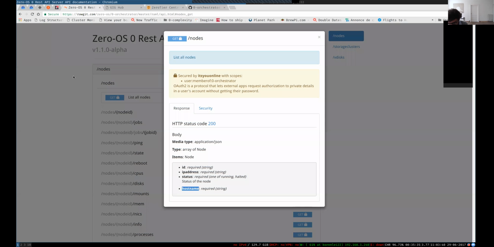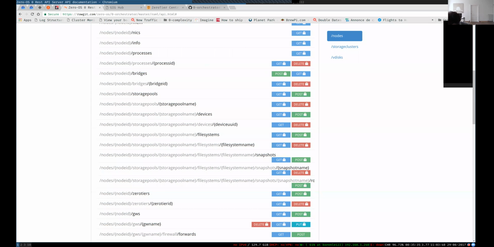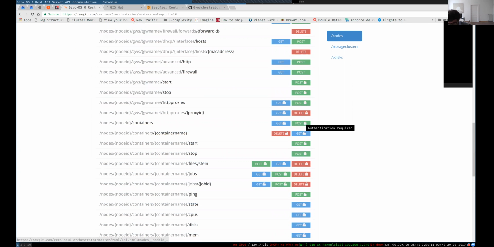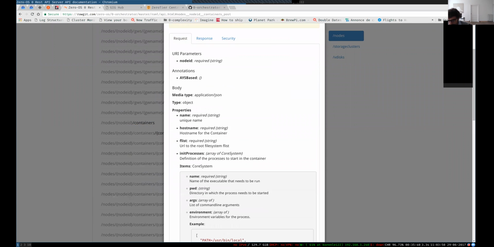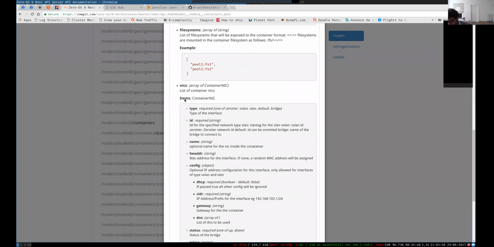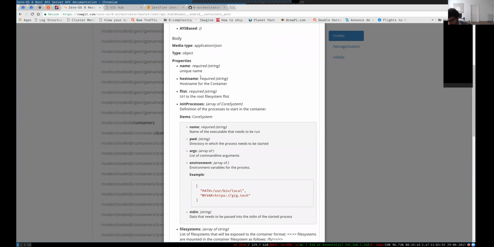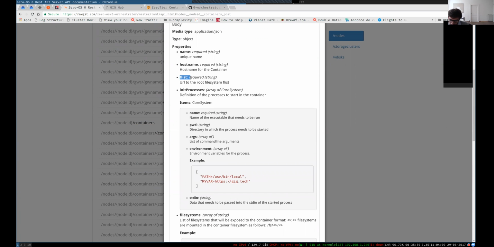So let's go to this documentation, container, and then we have a post, which is probably what we want. Create a new container. Here we see that there are a lot of things that you can put in your request to describe what kind of container you want. So you have the name, the host name, flist. Yeah, they know flist, it's introduced. So basically, which flist you want to boot from.